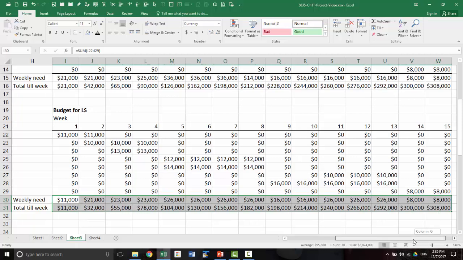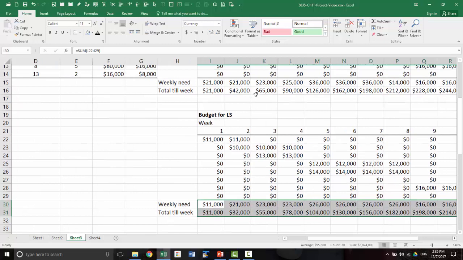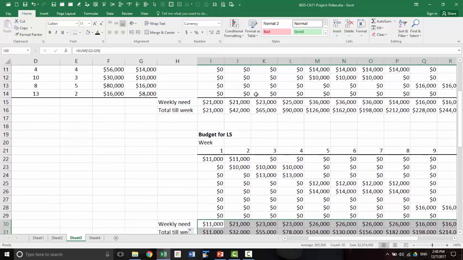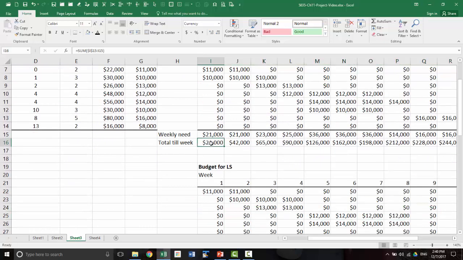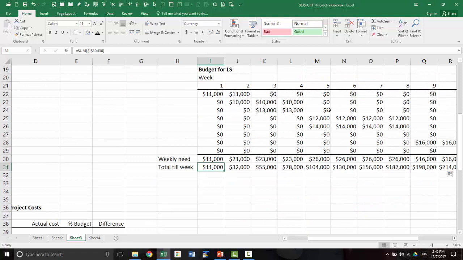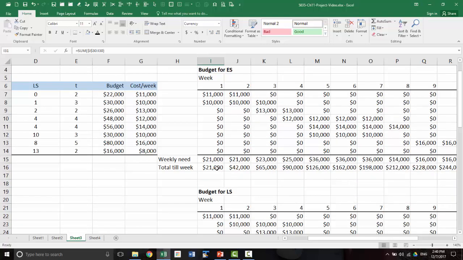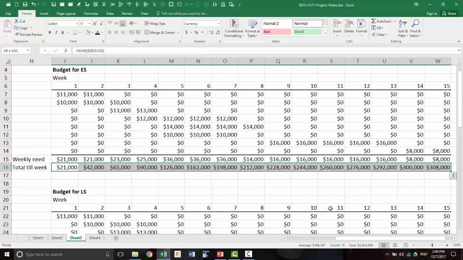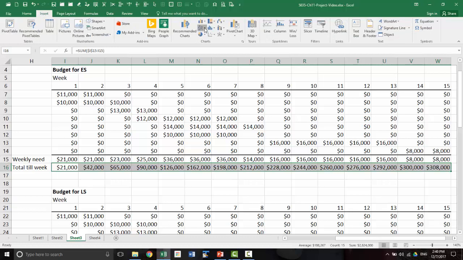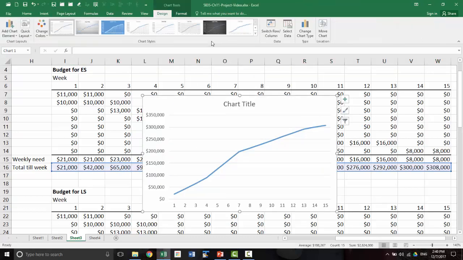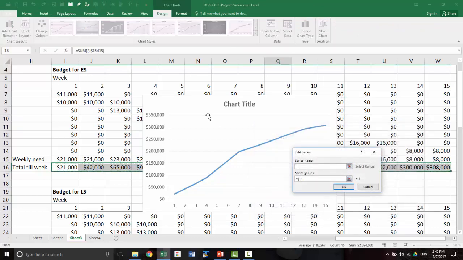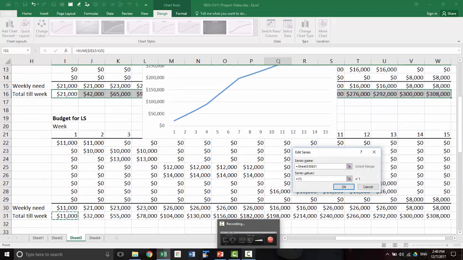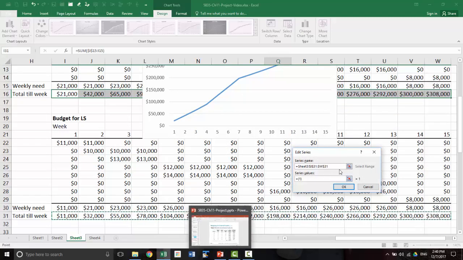Okay. So now we can plot the total till week number. Okay. So that one. All right. So let's do a line plot, right? And then we add the second, the latest cumulative.